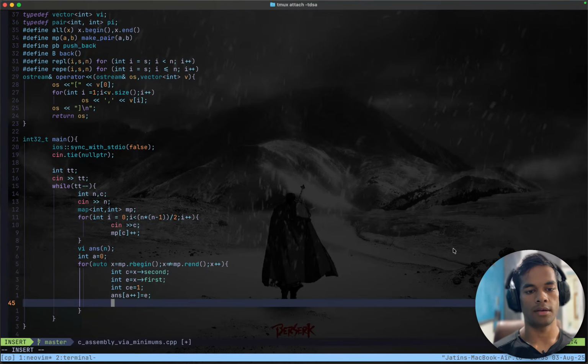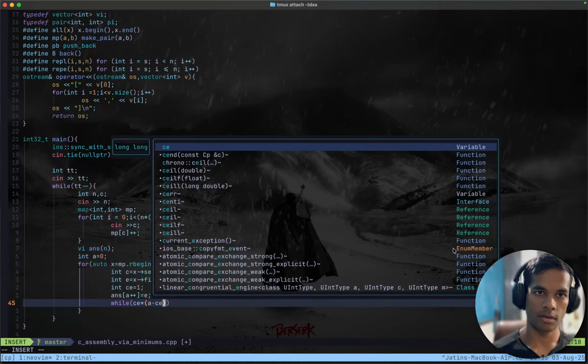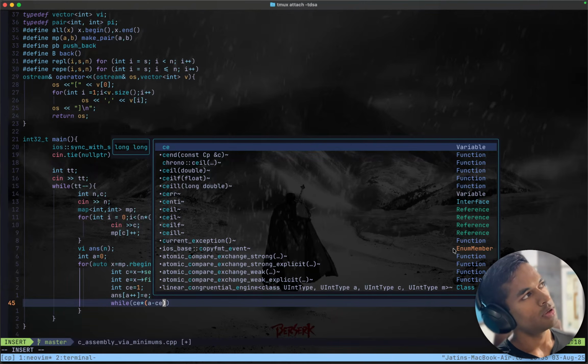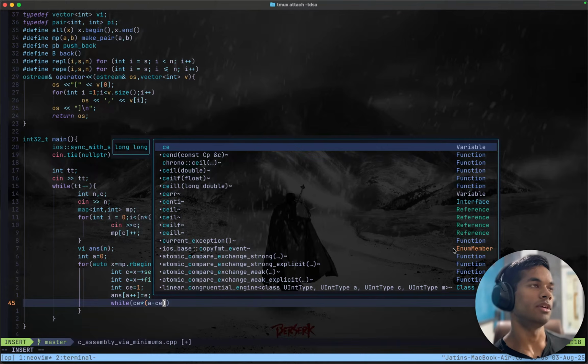Okay, and while current element multiplied by A minus CE, that makes a lot of sense, plus the number of permutations in CE plus the number of pairs that can be formed internally inside CE. Okay, okay, okay.